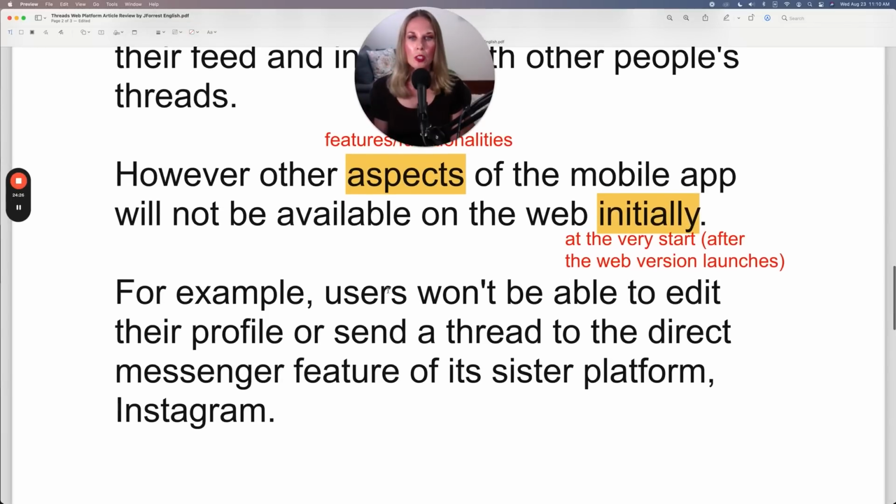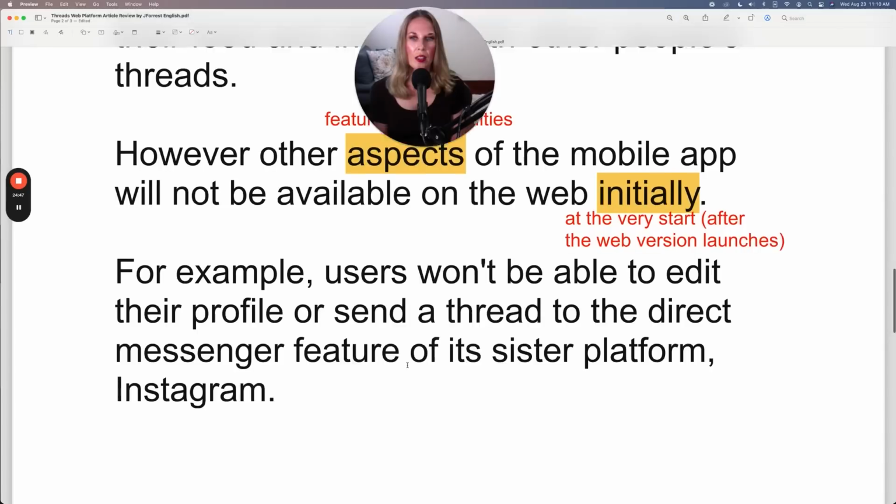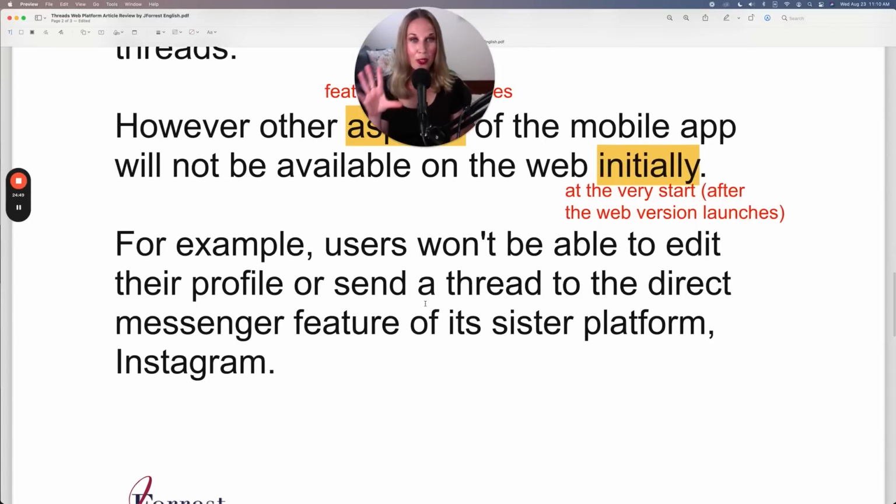For example, users won't be able to edit their profile on the web version. They'll be able to do it on the app, but not on the web version. Won't be able to edit their profile or send a thread to the direct messenger feature of its sister platform, Instagram. Okay, so you can watch out for that if you use the web version. You won't be able to do these things.